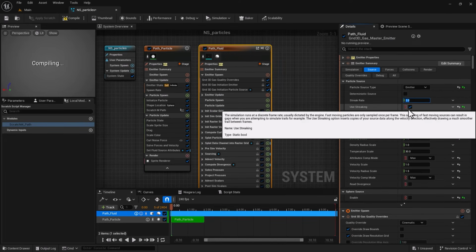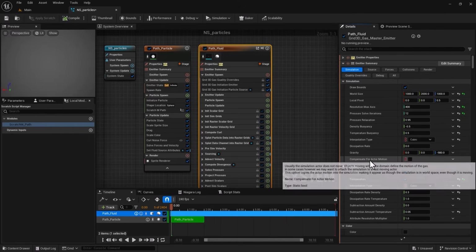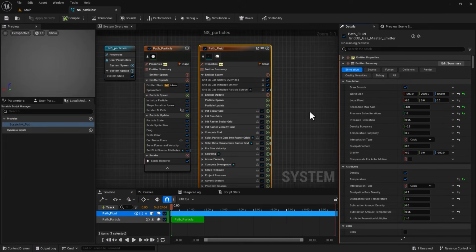Before I get to the level, I know for a fact that I need to enable use streaks because my particle is actually moving. So I need to use streaks, need to give it a high value, and I also need to, if I go to simulation, compensate for actor movements. So when we move our fluid, it actually reacts to it and it moves, and this is something that can be quite useful. I'm going to increase my dissipation rate to something like 2.